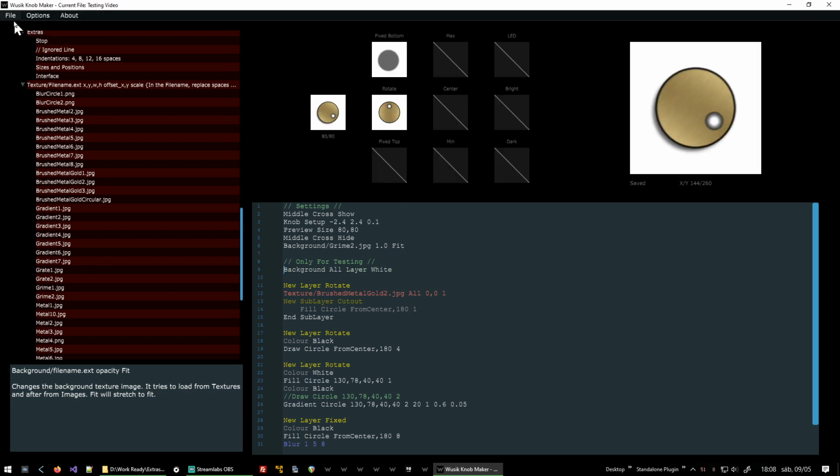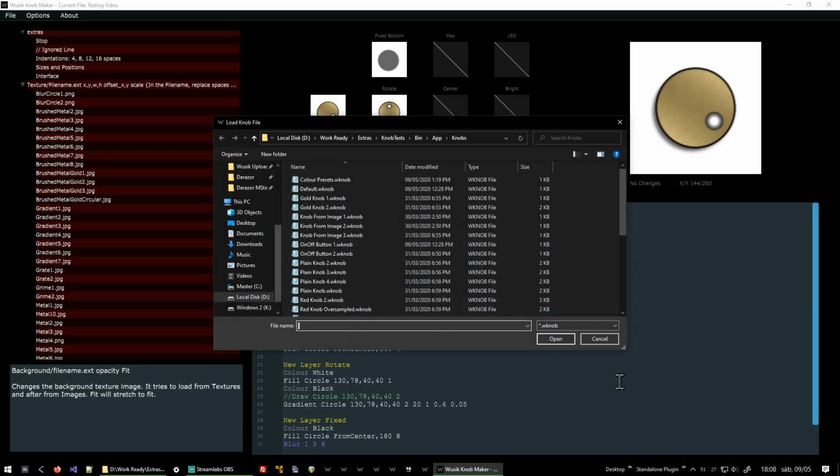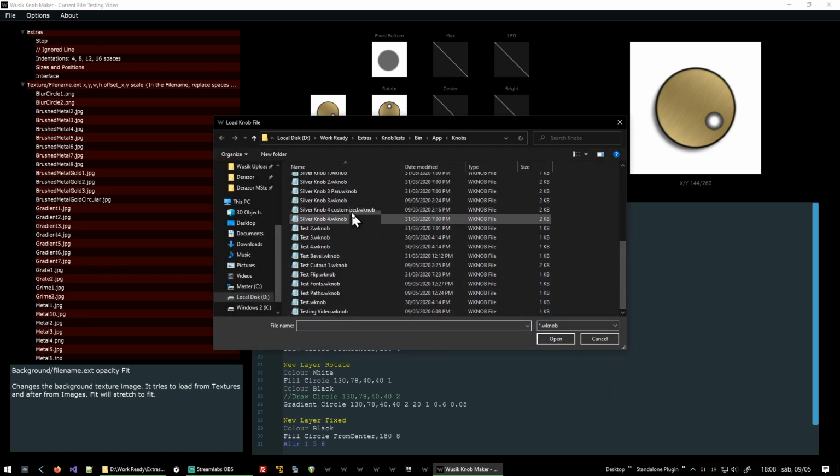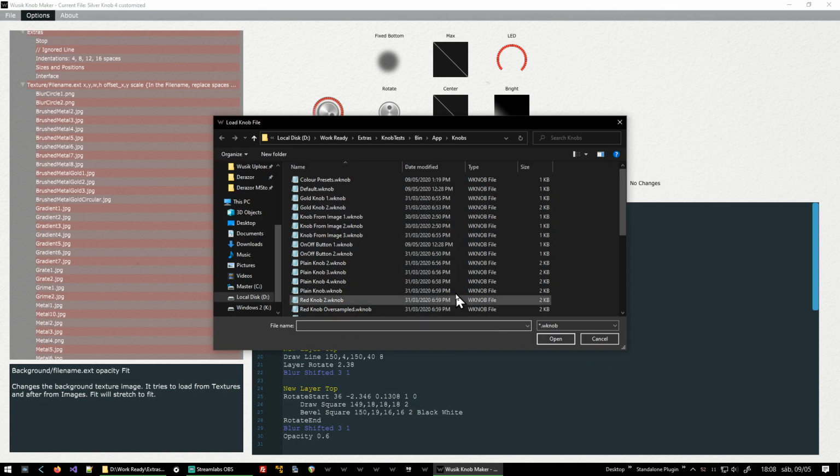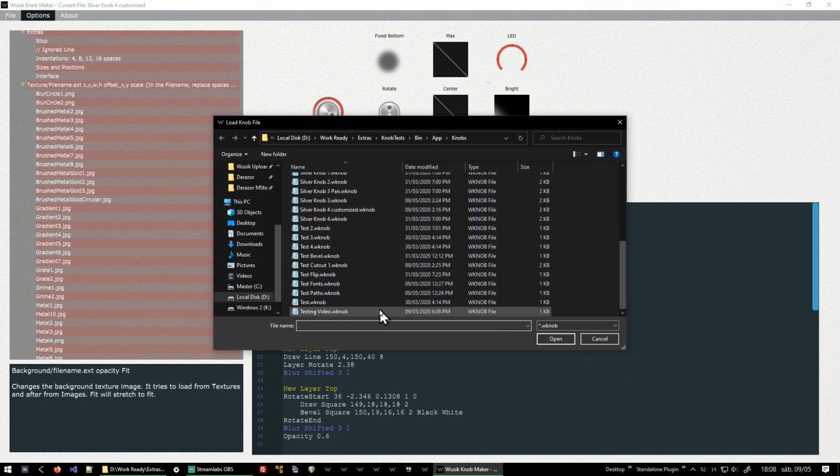Let me save this one. I'm going to show you one that works. The silver knob for customized. It has a background and it's working. So you can see here backgrounds, Tuckle 0.2 and fit. So why my one's not working?